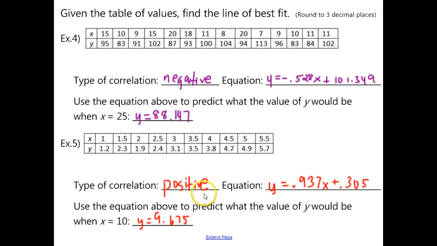So hopefully you got a positive correlation with the equation y equals 0.937x plus 0.305 and a y value of 9.675. Remember, if you had any questions, submit them on the website, and then we'll talk about it next class. That's it for today.